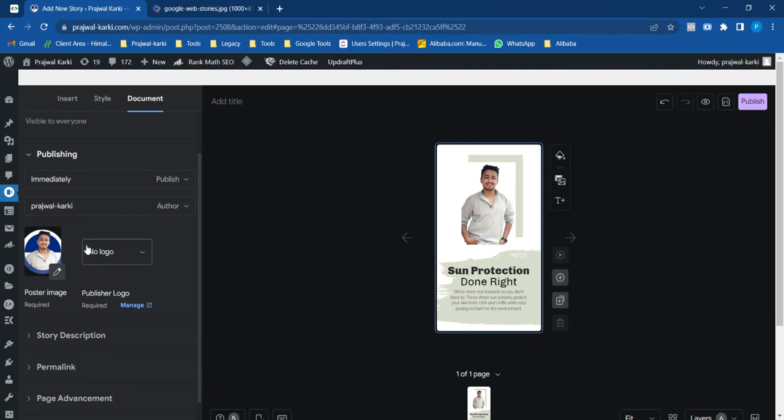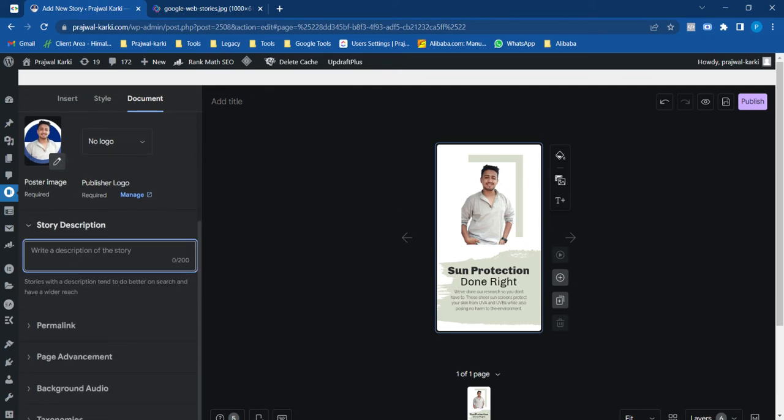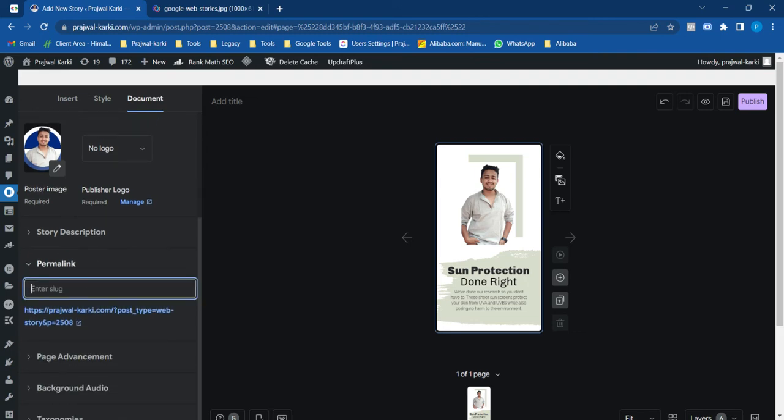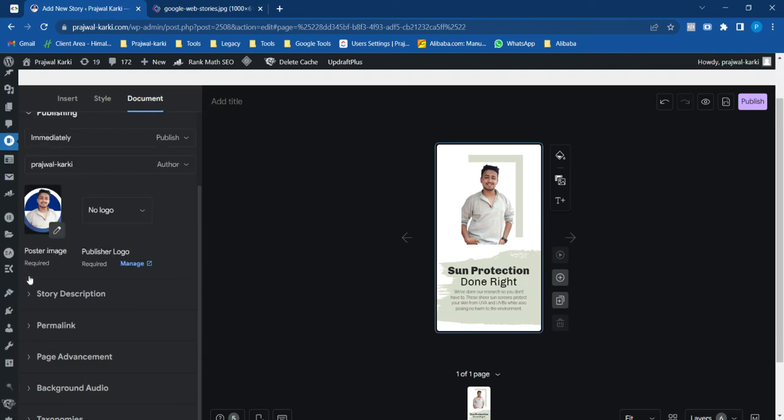So set as poster image. This will be my default poster image before the story loads. I will see the preview later on. After that, story description. What this talks about, write anything you want to. This is more like a caption or a description. Then permalink. If you want to give a link to the story, you can simply enter it here. So let's write text for now. All right, permalink is done.